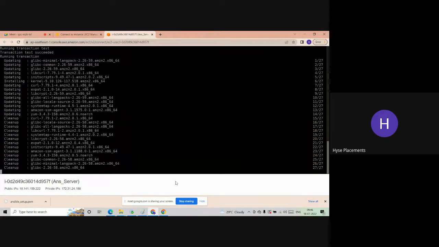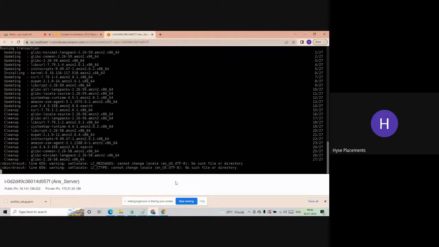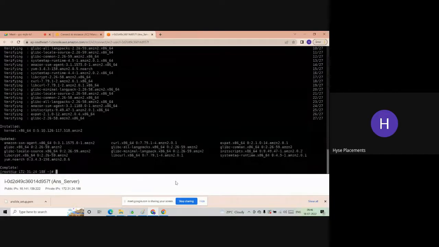I'm just installing the Linux updates. Every time when we launch any instance and log into the Linux machine, we have to download all the updates and install those updates in our machine. That is the reason we will always type yum update -y. So many updates are there, that is the reason these many updates are installed now. Now our system is up to date.